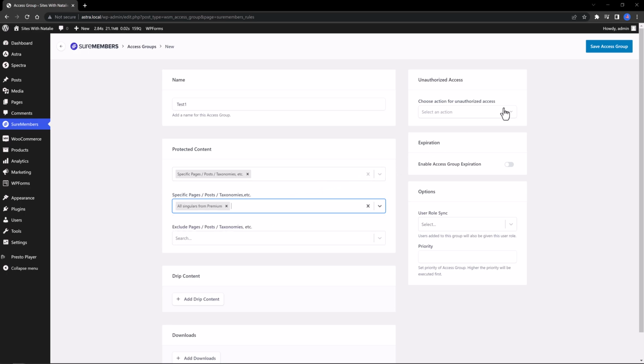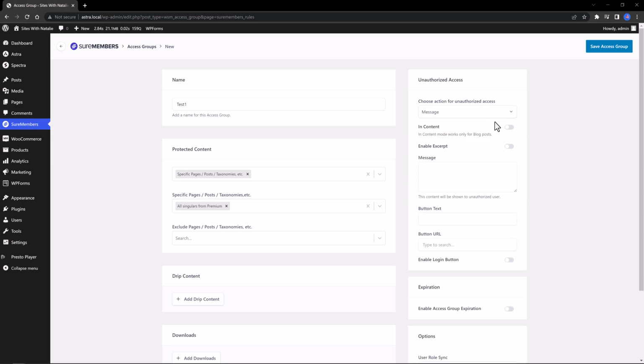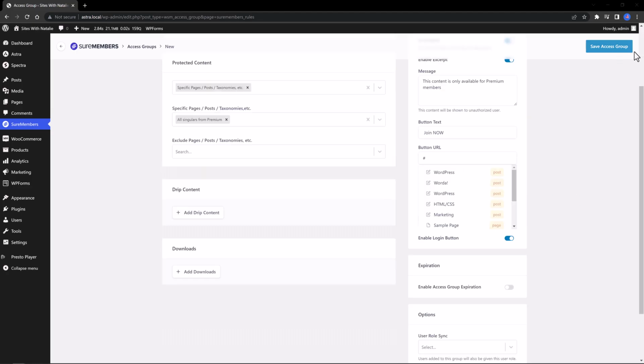An extra step would be as well to specify what takes place when the user tries to view the content. There are two options, redirect and message. Let's set a message. I want to enable this for my blog posts, enable excerpt. So now you need to set here your custom message. Save the group, and let's check now in an incognito mode how this works.